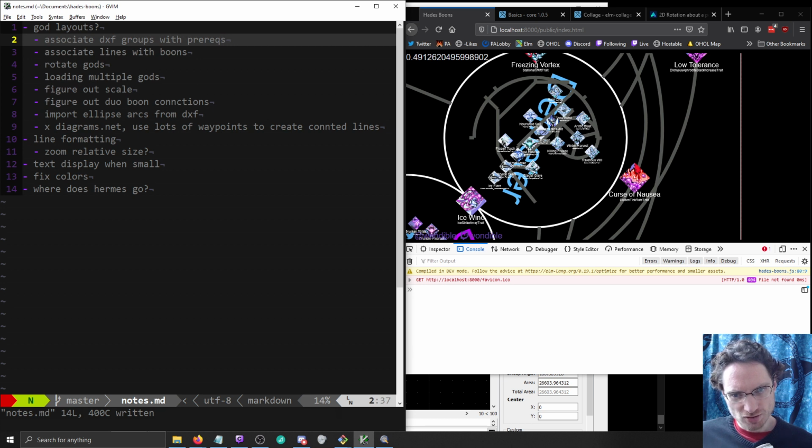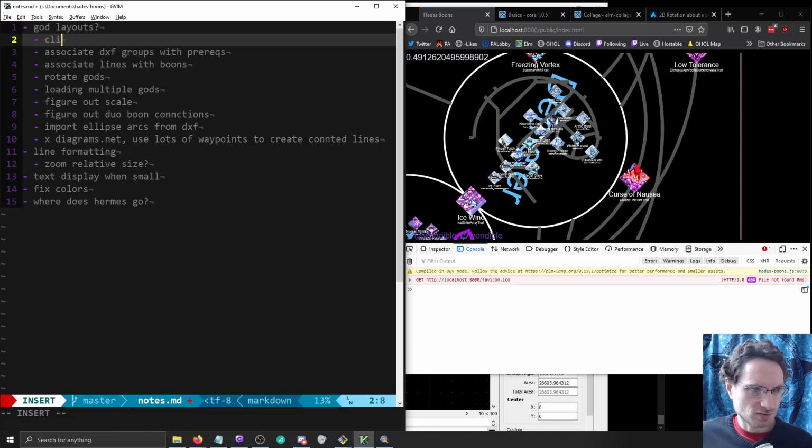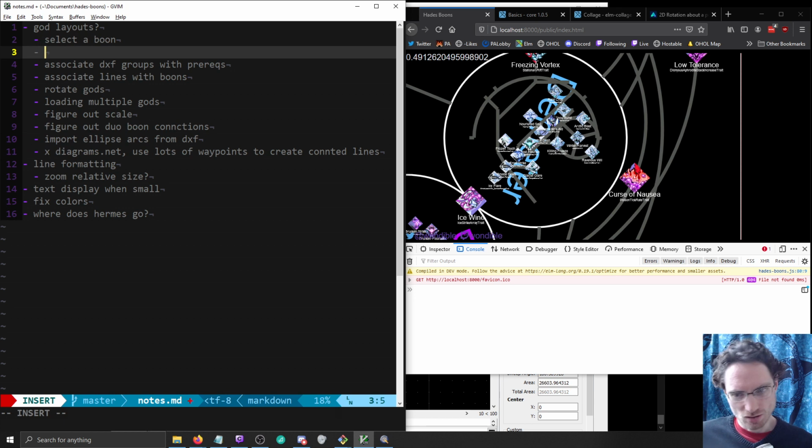But I guess some of the connection stuff is going to be important to figure out. Which means I also need the ability to select a boon. Then we have got all the dependency management. I might want to figure some of that stuff out.